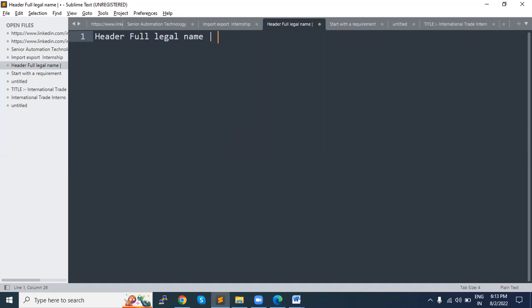Then we have your current location. Then you have your email address. Then you have your phone number. Don't try to add multiple phone numbers. Use only one primary number, that will be more professional. Don't give one WhatsApp number, one this number, one that number. Just use one number, which is your primary number, and that's it.